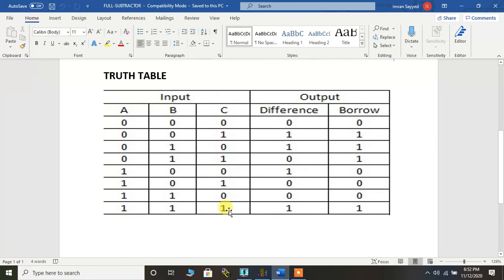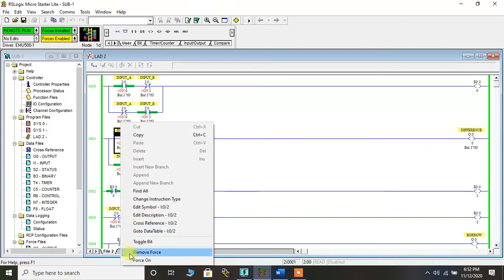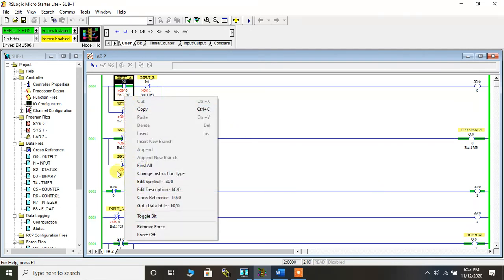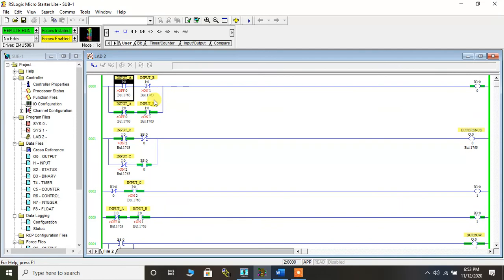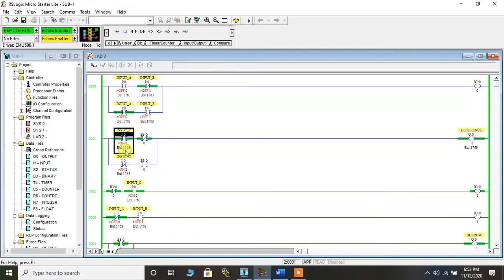Now all three are on, so both difference and borrow are 1. So let's see that. This is on, this is on. I'll make this on. So now A, B, C is on. Difference is also logic 1, borrow is also logic 1. Well, that makes it a perfect truth table verification for the subtractor. So friends, that was about the full subtractor.